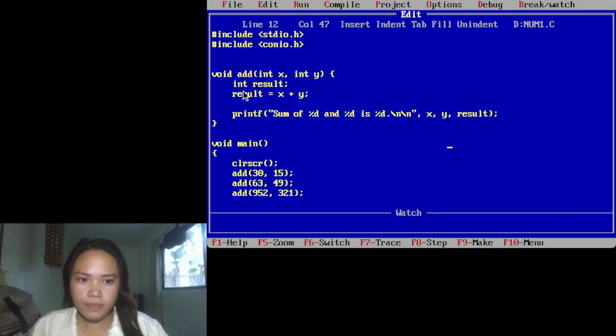So here, void main. This is for standard compliance. Clear screen. We use clear screen again to wipe out the previous run program.